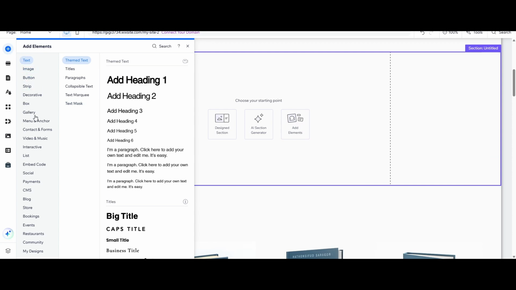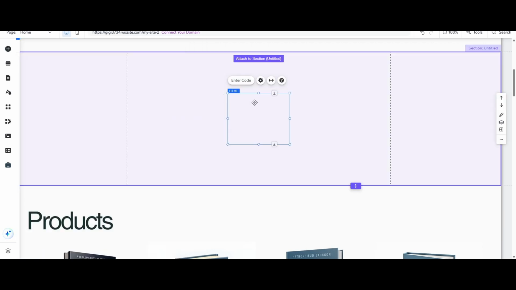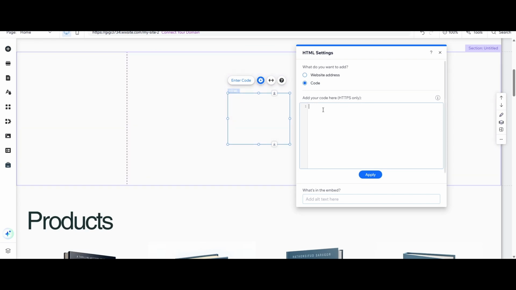Hover your cursor over Embed Code, and from there, hover over Popular Embeds. Click on Embed HTML. Resize the frame to your preference.